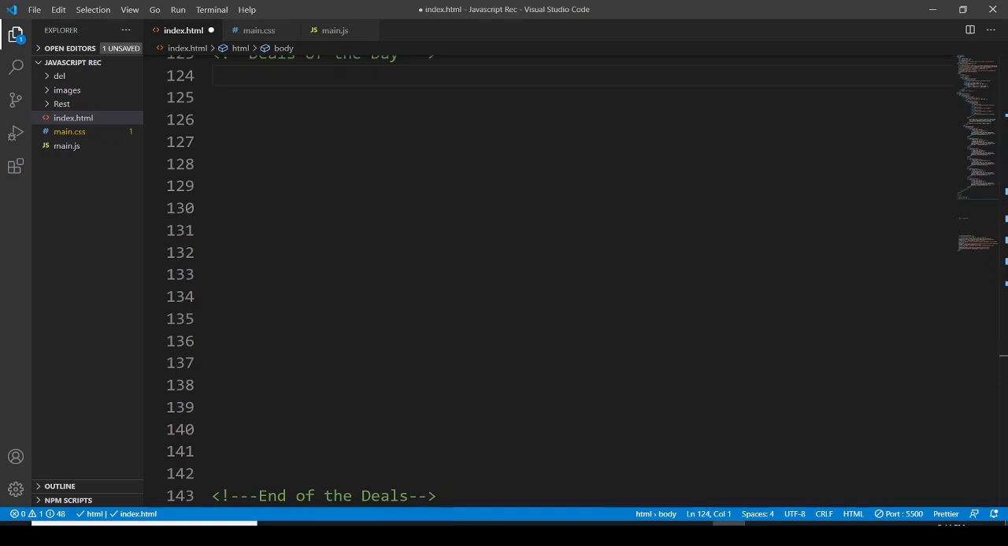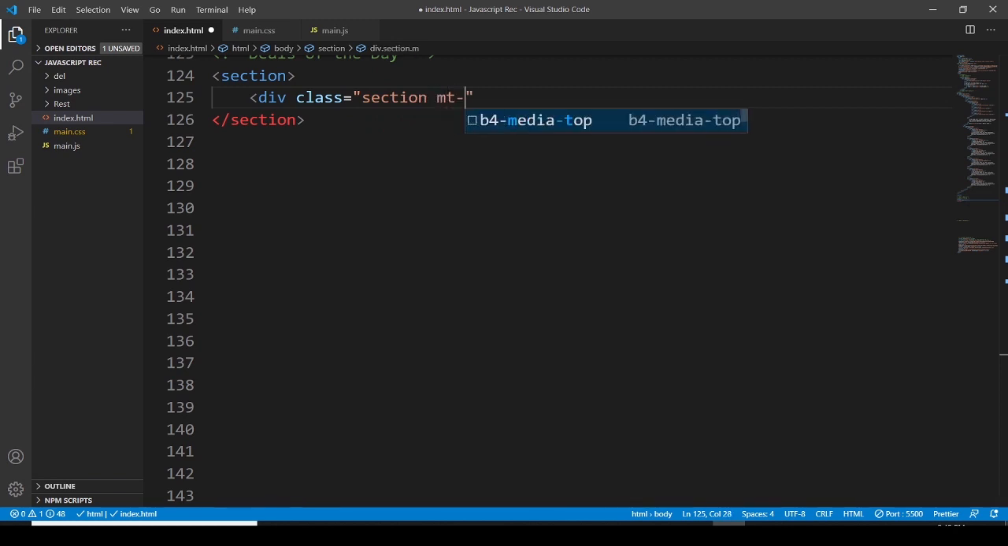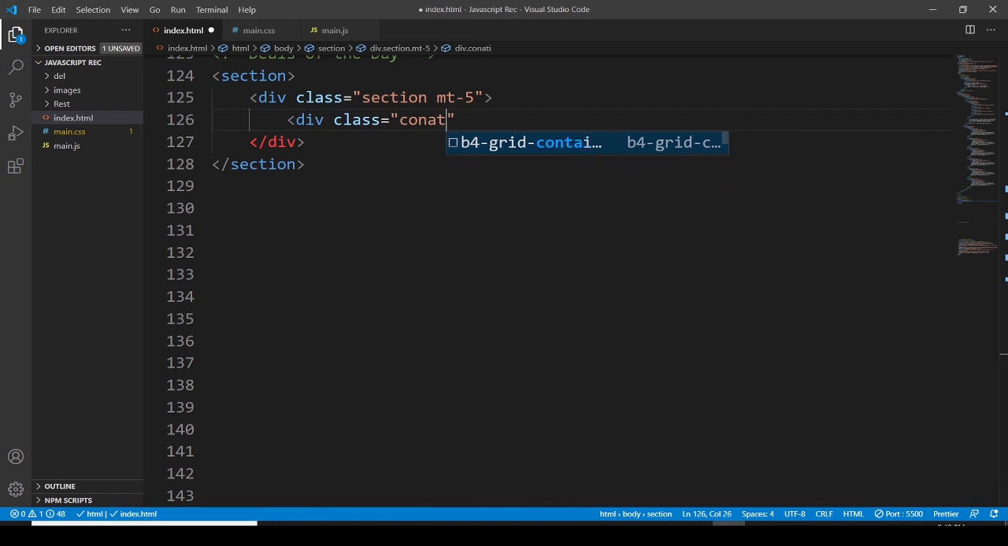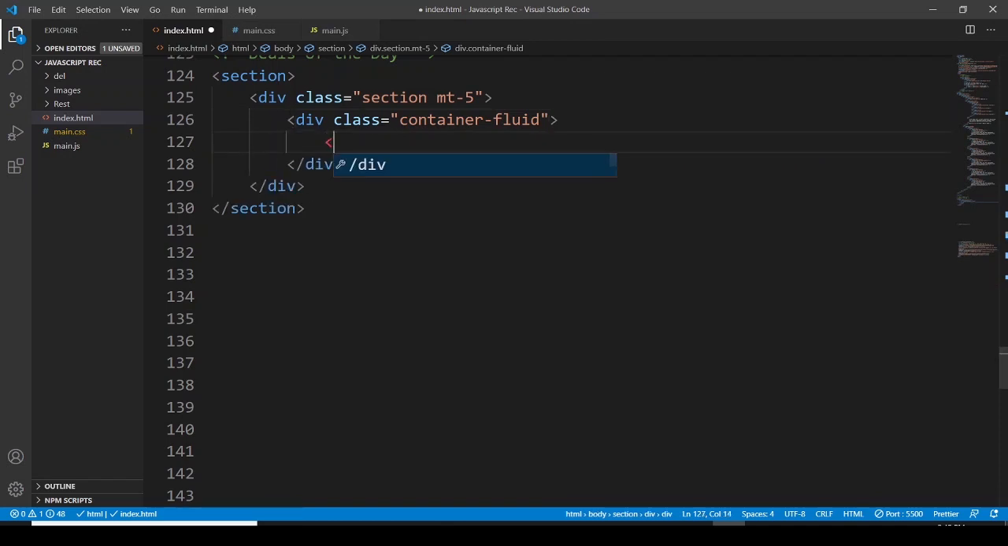And what we have to do next is, let's have a section element here again, and within this let's go with the division, assigning it a class. The class is going to be section margin top 5. Then we have to use the division, assigning it a class, and this class is going to be container fluid. Then we have to use a division, assigning it a class, and this class is going to be section title with text center.